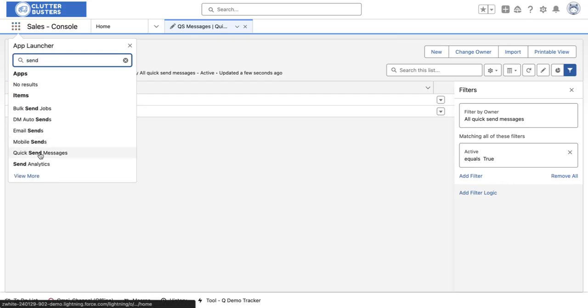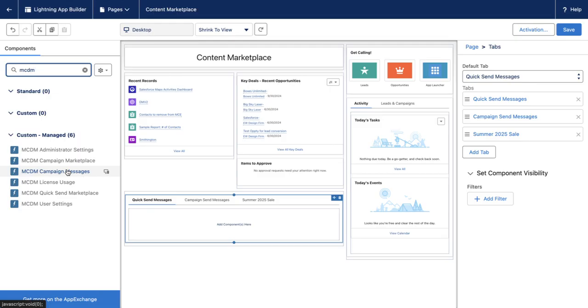And I'll say quick send messages. Well, let's come back over here. But yeah, so I've got my list view set up, right? So I'm looking at my quick send message tab, or if I wanted to, I can pivot over to campaign send or summer 2025 sale. So again, that's what you would be using down here.